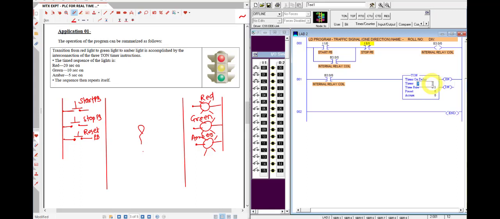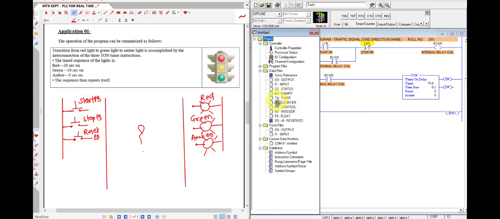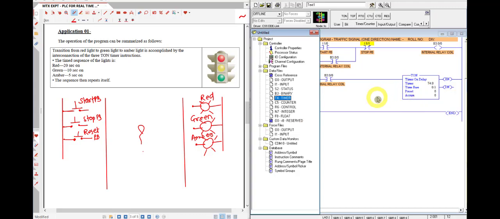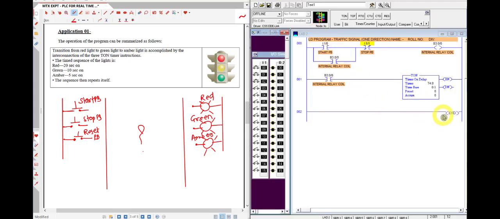How to assign? You can see here, students, in the file, file number 4 is for timers. So T4, or rather you can use this to assign the timer itself. So T4:0, this timer I'm using for the red light or red indicator. So I use T4:0.